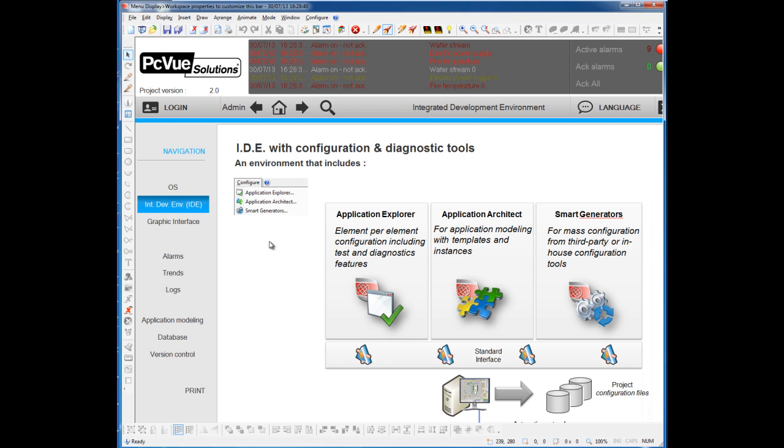The smart generators are a tool to generate a mass configuration from outside PcVue, so basically from third-party or in-house configuration tools. It could be very useful to, for example, get a PLC platform configuration and use it to generate a PcVue tags database. Also, you can use it to import data from an XML file, for example, or from another product.